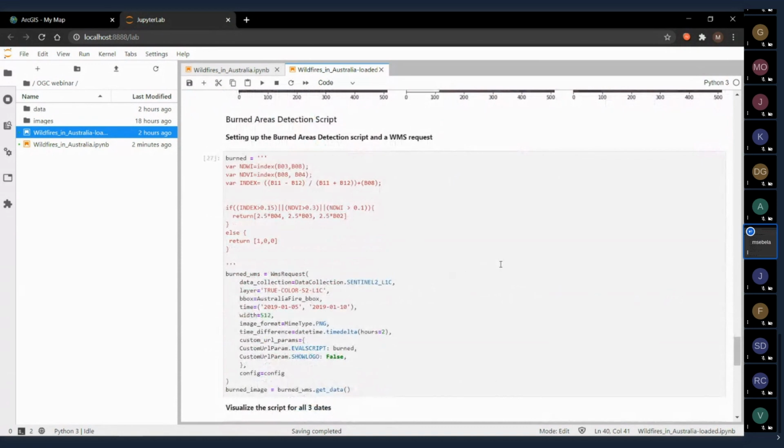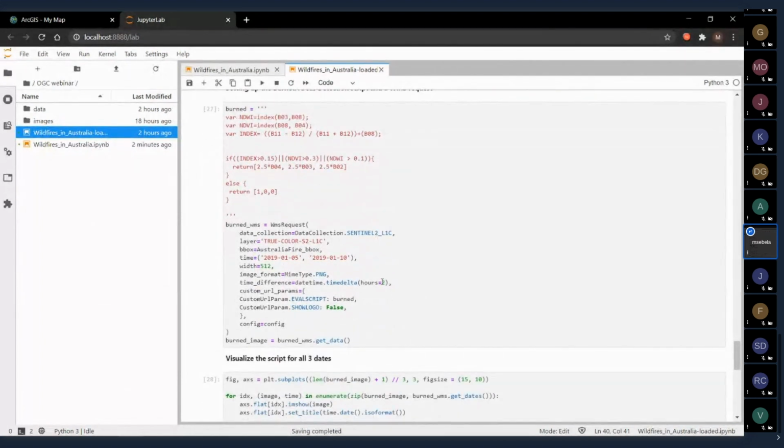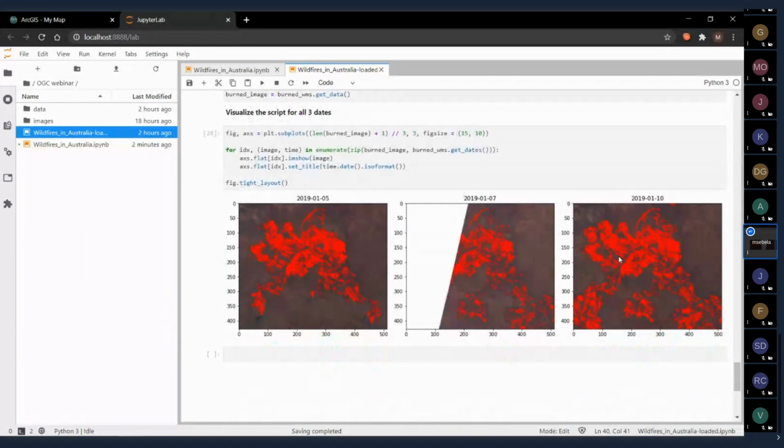So the next thing I did then is use a burned areas detection script that I made. And I input it in again. And then I ran the request again and displayed the same thing. And here we can now quickly see which area is actually burnt and how it progresses through time. So if you can see these 3 images, we can see that the burned area gets larger every day.